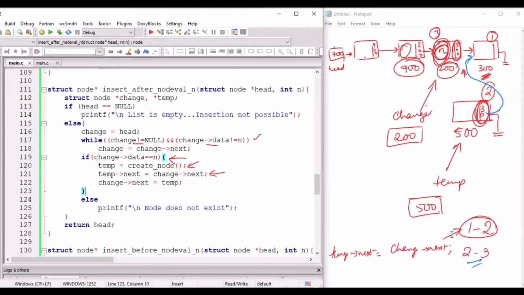We need to establish the link between 2 and 3. That means we have to store this address in this part. So who is holding the value now? Temp is holding the value. So temp will be on the right hand side. And who is the container? Change next is the container where we want to store this 500. So change next is equal to temp. And that's exactly what we have done over here. This is going to remove this 300 from here.